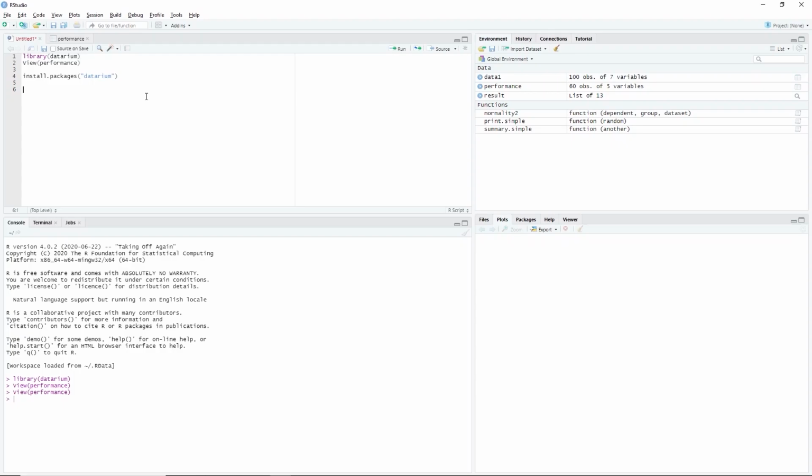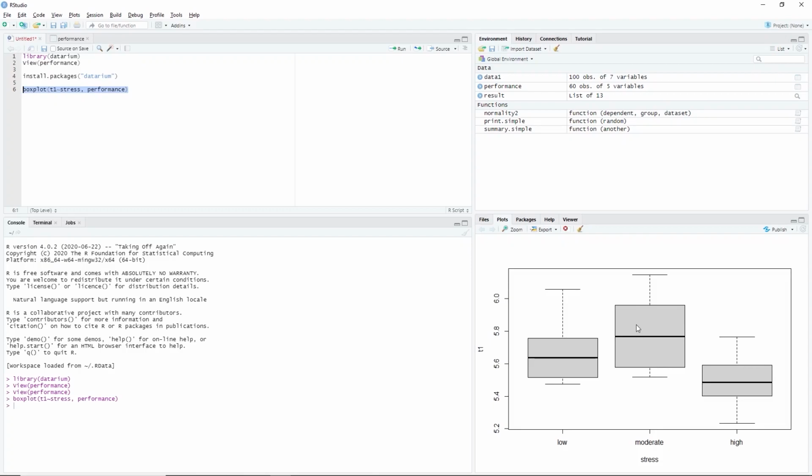We type boxplot, open parentheses, T1, tilde sign, stress, comma, performance. Highlight the code and press Ctrl Enter. In the plots window, we see the result. It appears there are no outliers in each group.